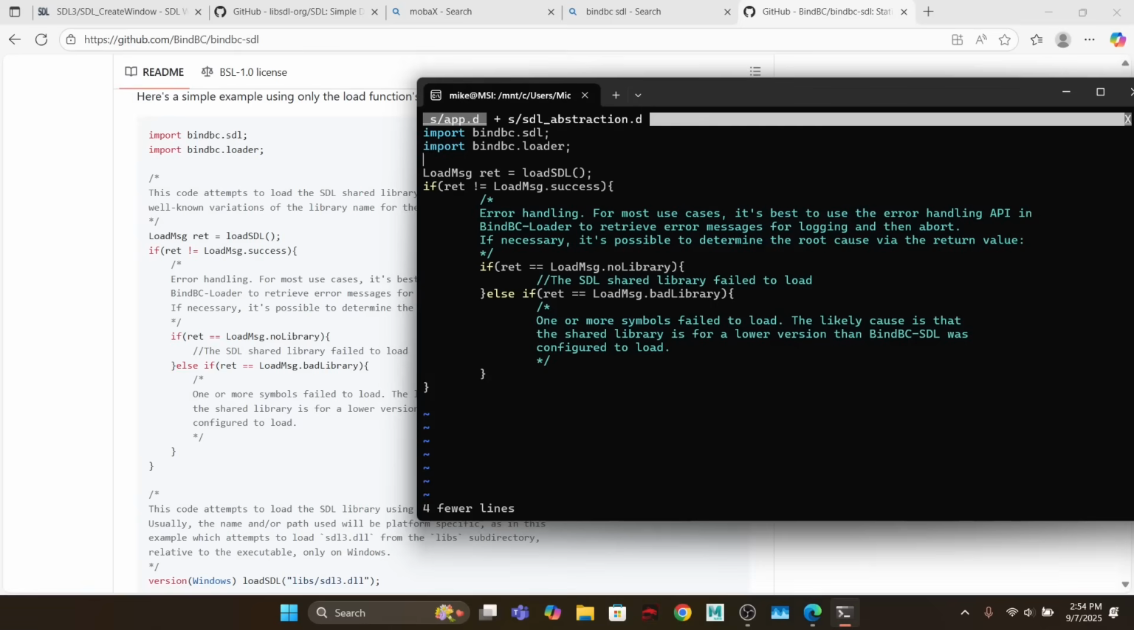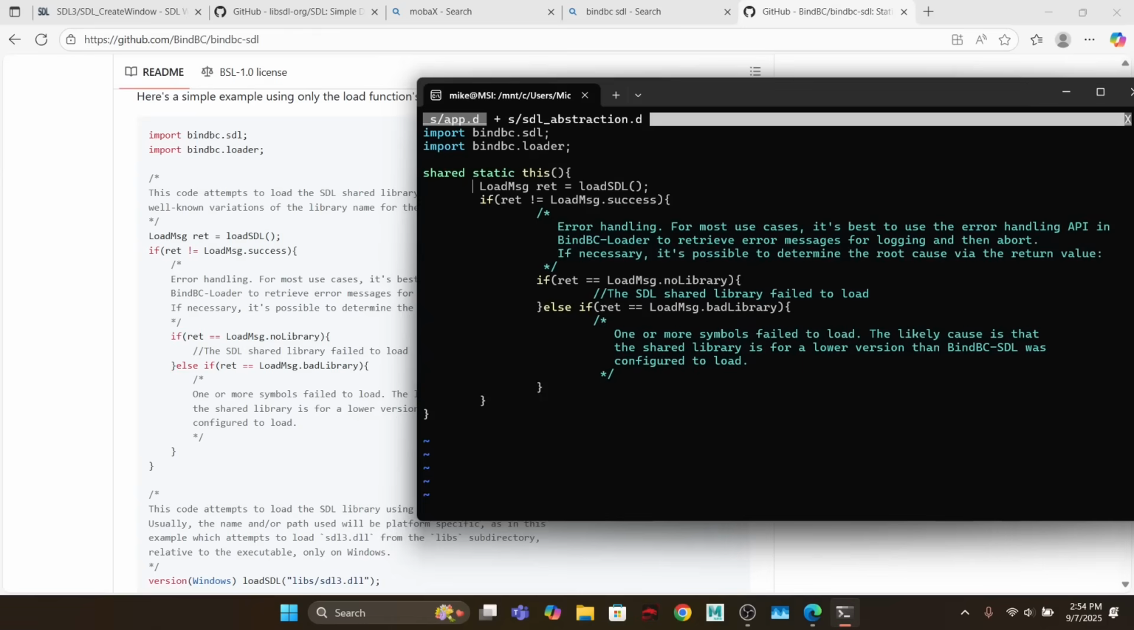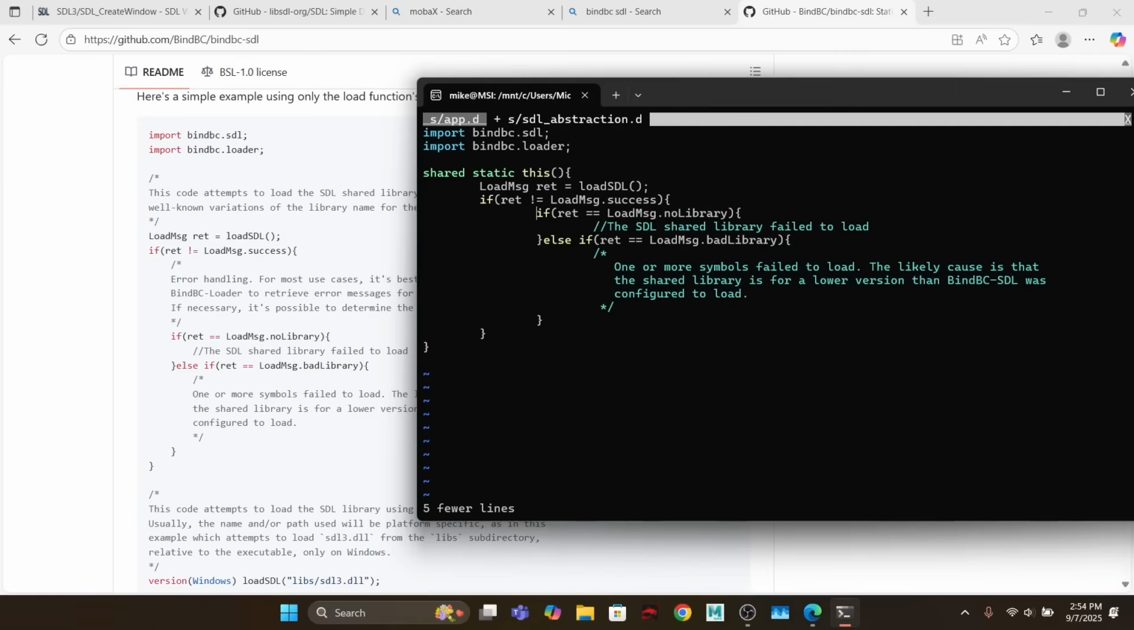You should read the comments, but I'm going to make a module constructor. So this is going to be shared static this. Let's indent this so you can see. I'm going to get rid of the comments just so you don't get too distracted. This is a bunch of error handling stuff that is handy. The only line I really care about is this one here. That's going to load the SDL library, this line that I've highlighted here. And that's going to find the SDL shared object library and load all the bindings for us.